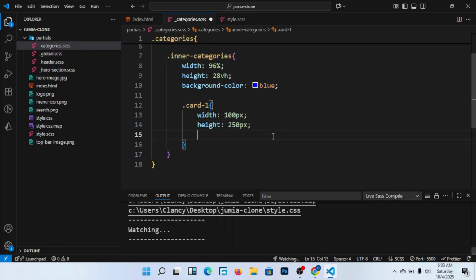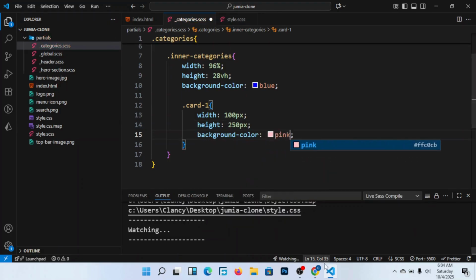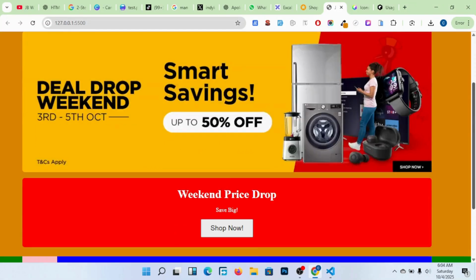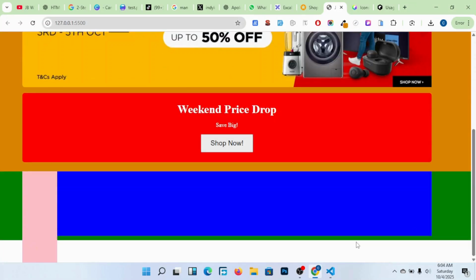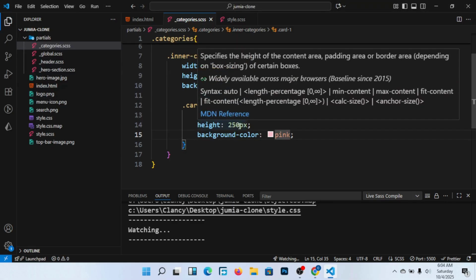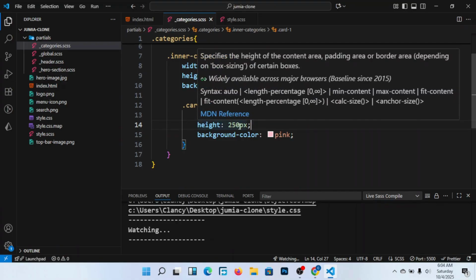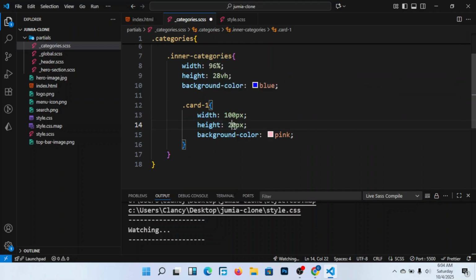Background color pink. Okay, like that. I want to test the waters, and I see this is a little bit outrageous in terms of height. Let me just use the same height here. Let me set it to 28 VH.